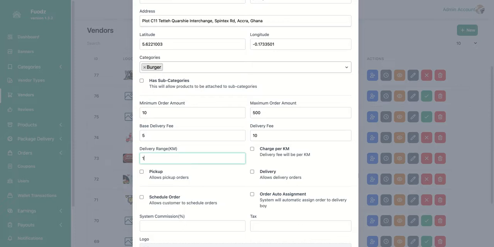I'm gonna say like 100 kilometer radius, meaning that customers within 100 kilometer radius of this address will be able to place an order with us, and we want it to be charged per kilometer. So that way, if the customer is let's say 10 kilometers away from us, it's gonna be 10 multiplied by the delivery fee plus the base delivery fee. We also want the customer to be able to come and pick up the item. We also have the option to deliver the item to the customer.